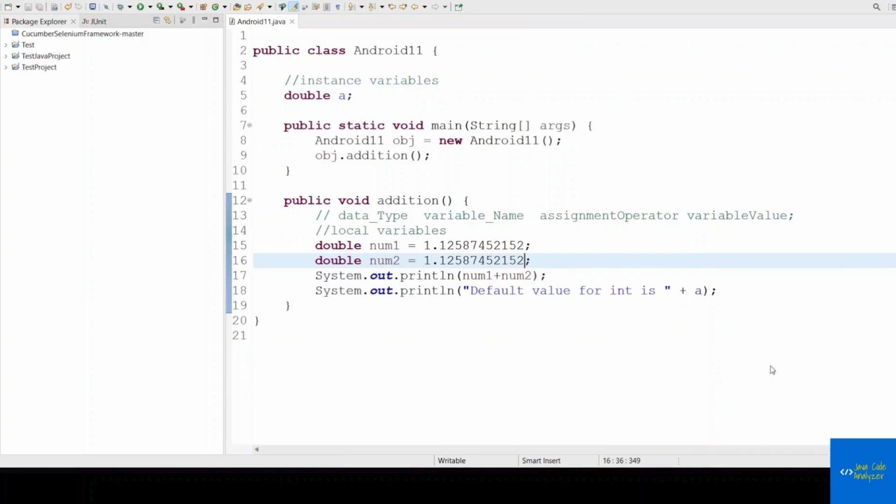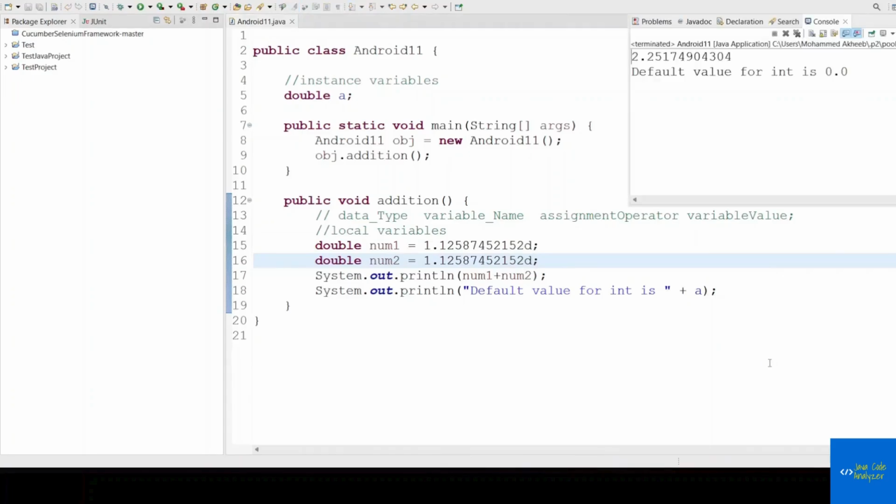I'll run as Java application. For this, let me declare it with D, and let me declare it with D. Run as Java application. See here, we have got the addition, and the default value is again 0.0. What is the default value for float and double? 0.0. And what is the default value for integer and long? It is 0.